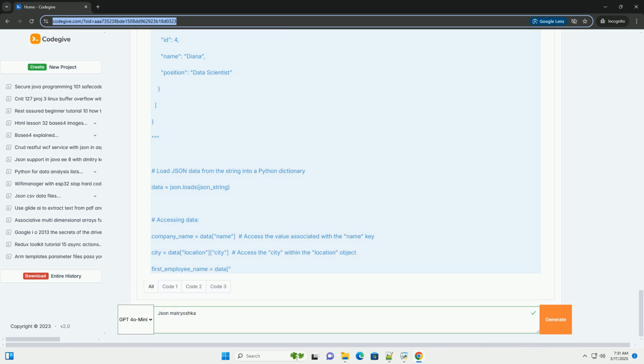6. Modifying and updating JSON Matryoshka. Modifying JSON Matryoshka involves updating the underlying Python dictionary and then converting it back to a JSON string if needed. Explanation: data['name'] = 'Global Tech Solutions' updates the value associated with the name key. data['industry'] = 'Technology' adds a new key-value pair to the root object.